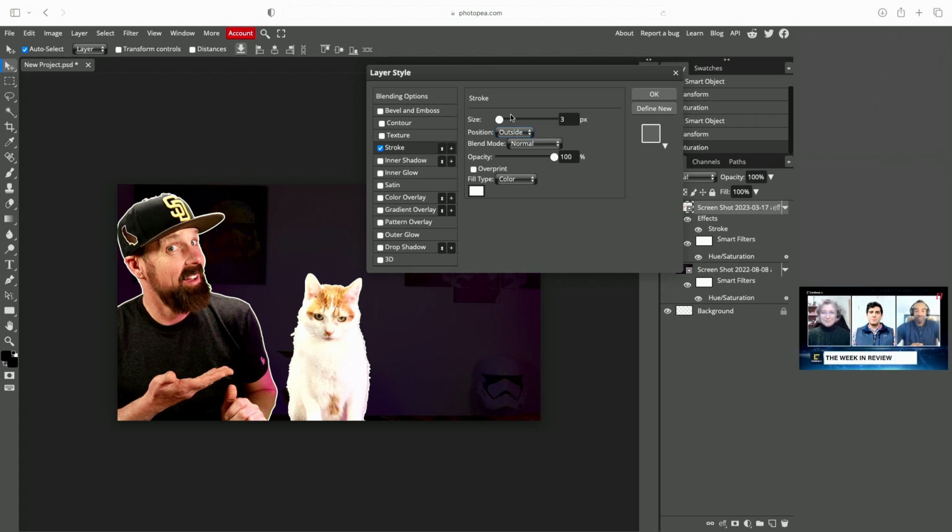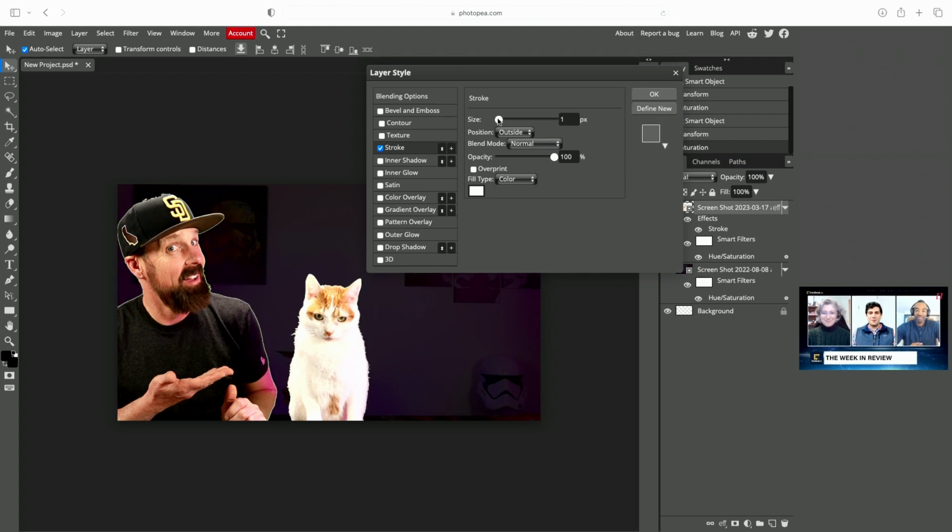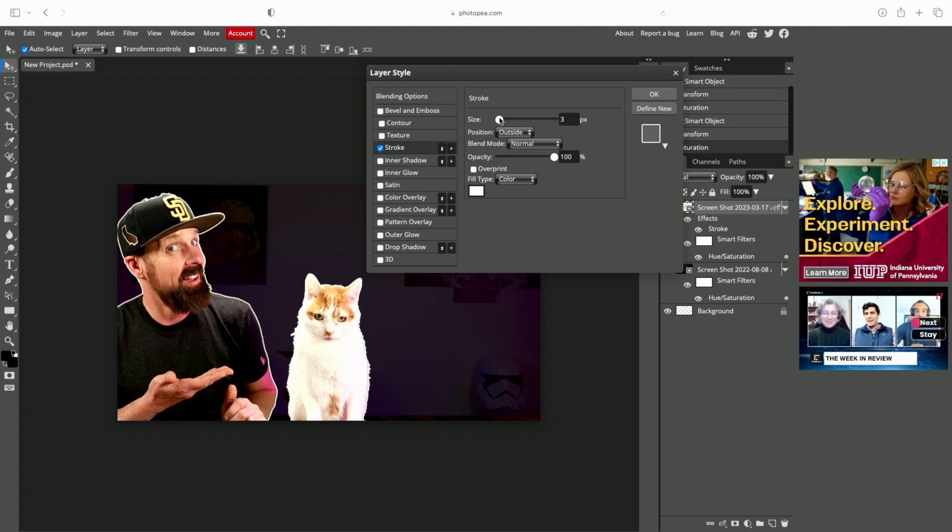You can adjust the size of it if you want it really big, or if you want it small, however you want it. And we'll leave it right there.